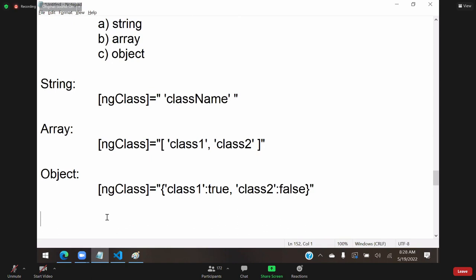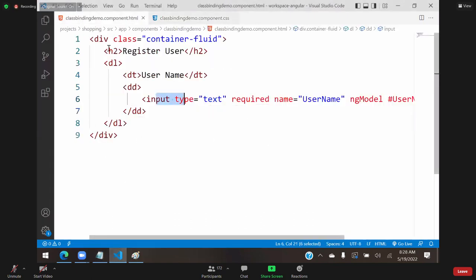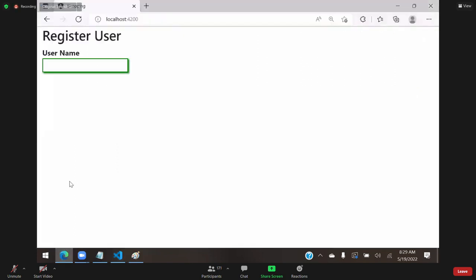See, now I will go into this. First, I will show you directly. You see, I am using ng class for the text box, and I am applying a string reference. In string reference, I am using a class name, valid style. If I use the class valid style, then it will apply that class. Then it is always the same, right? We don't want it like that.